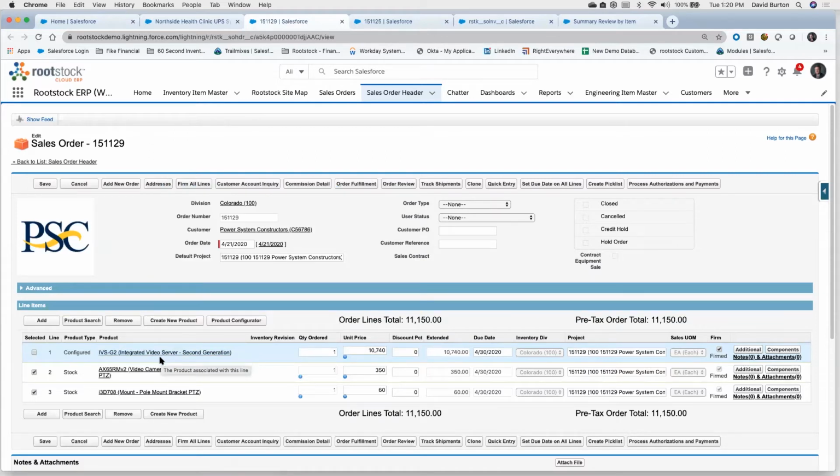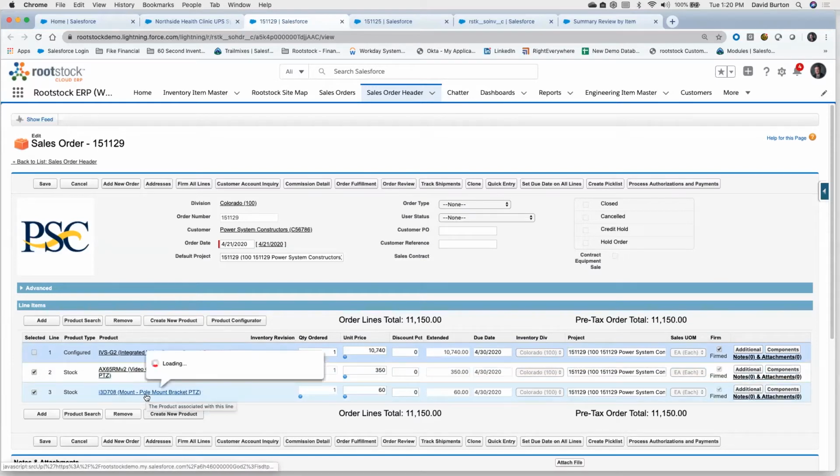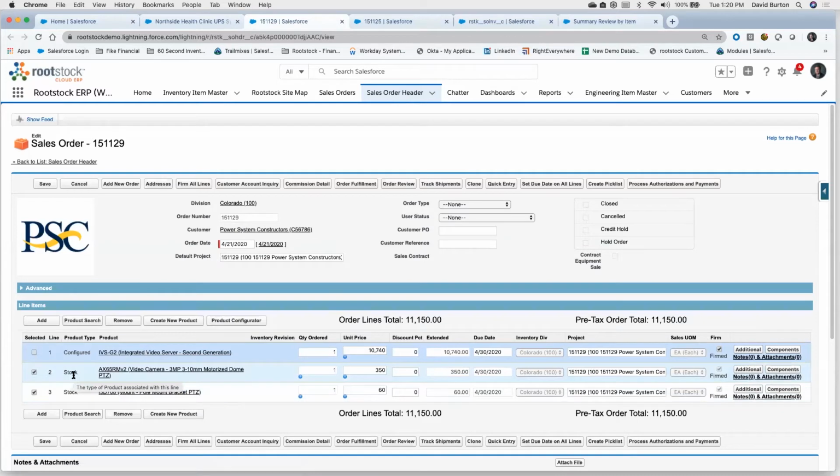that go into it. And then it's got some other pieces here, which are video cameras and a pole, which are just stock items. So I'm going to build this server. I'm going to grab these two items out of stock, pack it with it, and I'm going to ship that out the door to the customer.